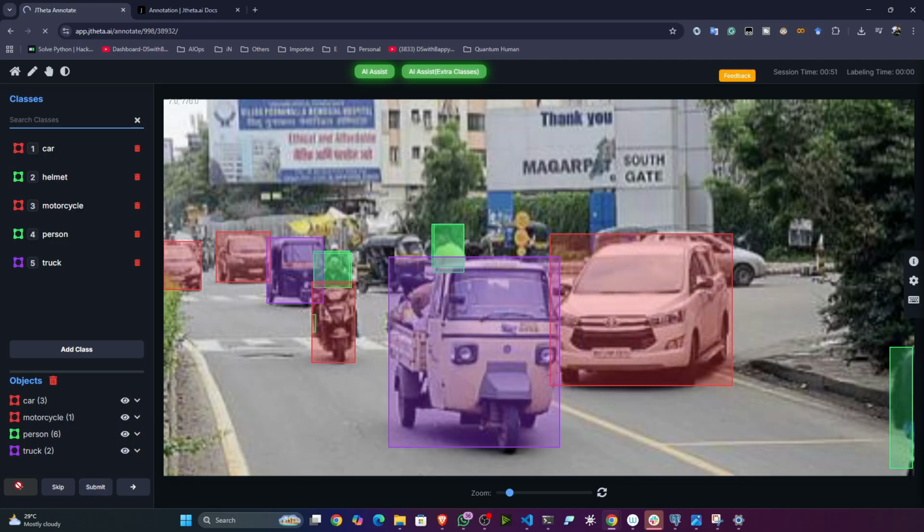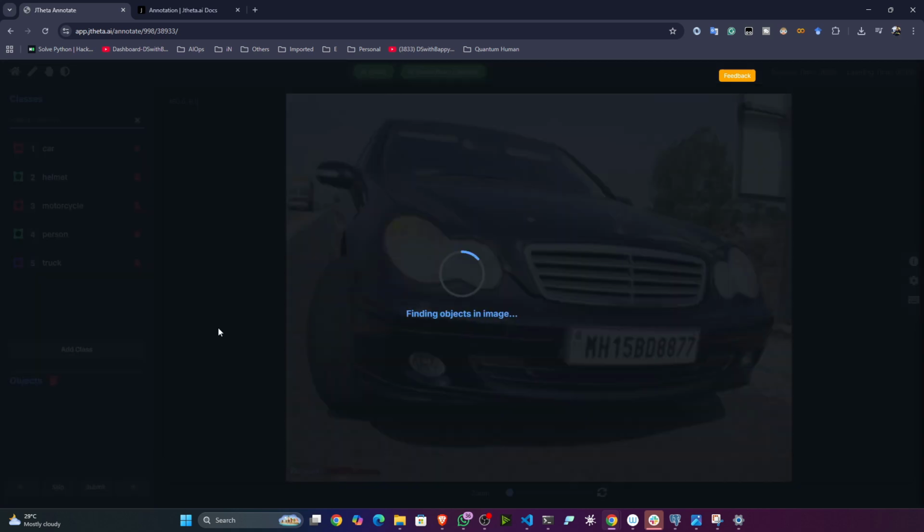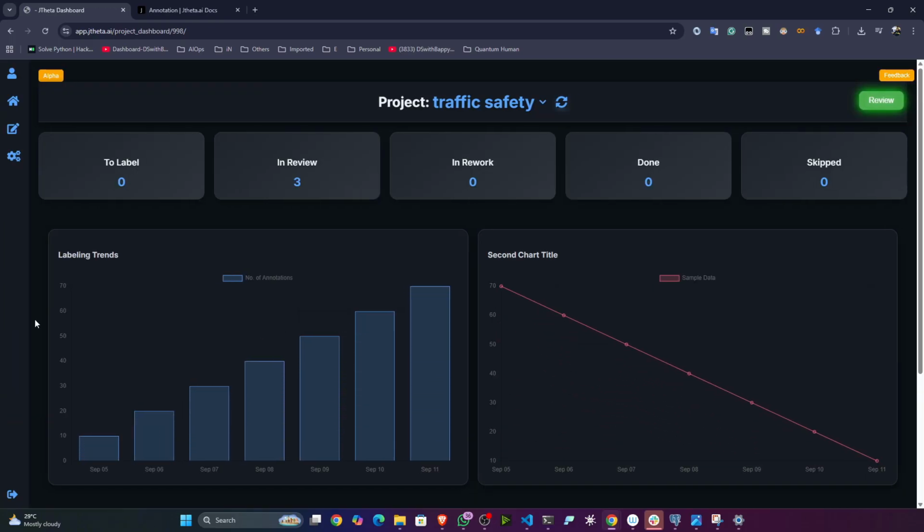Now let's try to submit. You can also adjust that, okay, if you want. Then let's say this is another one. I'll again ask my AI assistant to annotate. Okay, see, amazing. Now once it is done, I'll again click on submit. Yeah, now my dataset is ready.